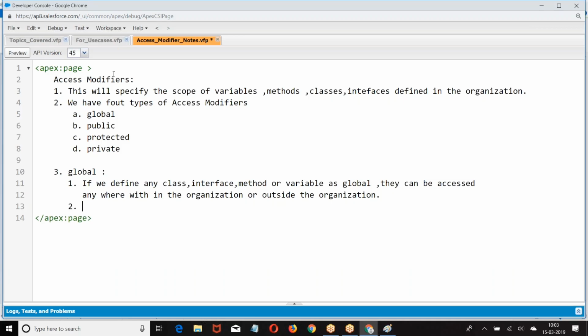Web services are generally defined as global. Service programs are defined as global.